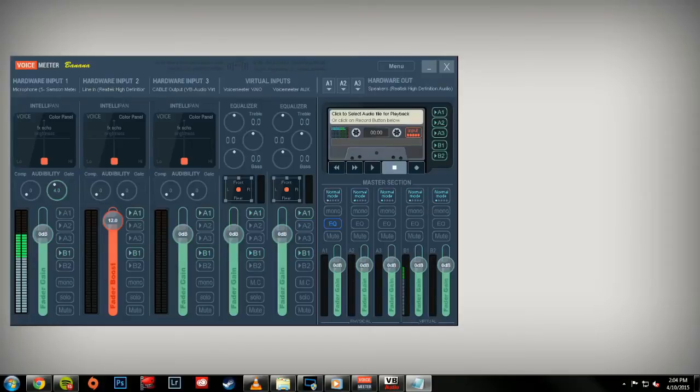VoiceMeeter Banana allows you to control multiple audio sources from separate media players and voiceover communication programs such as Skype and TeamSpeak all within one application. Following my previous guide on how to set up VoiceMeeter Banana within OBS and XSplit, this quick video will explain setting up playback devices in commonly used applications. This will allow you more control over what audio you're sending out to your stream for broadcasting.